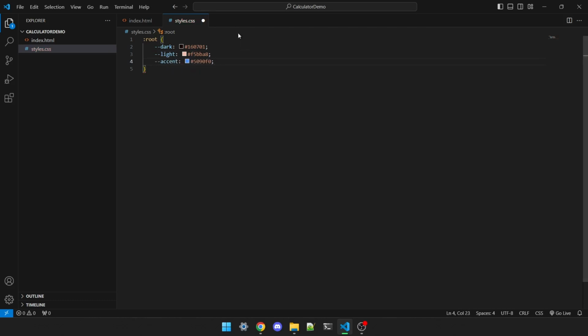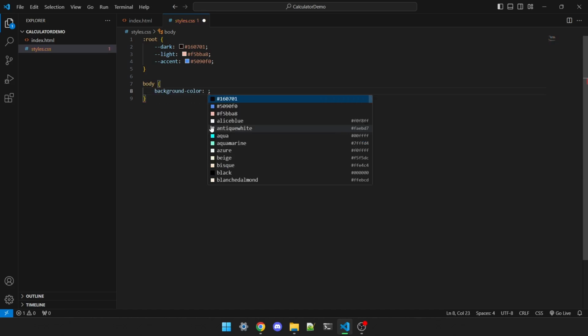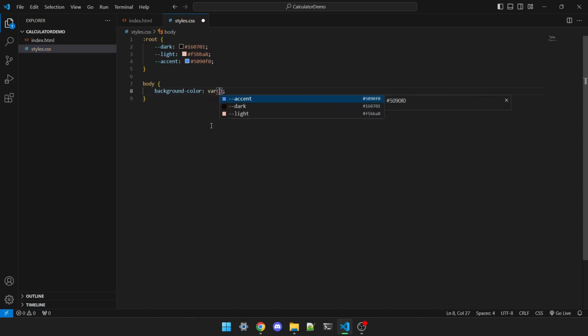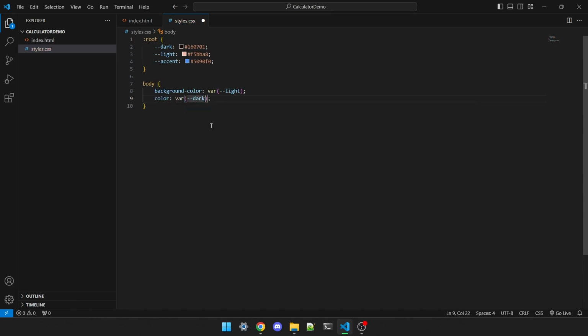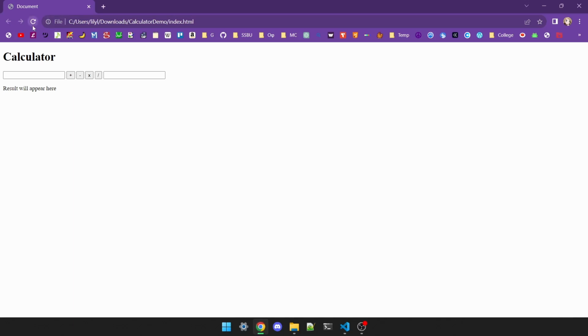Then to actually apply these colors, use the body selector. To change the background color of the page, the background-color property is used, and we'll have the color be var light. To set the color for text, we can do color, and we'll make it var dark. Now, if we save, go to Chrome, and refresh, nothing's happened.